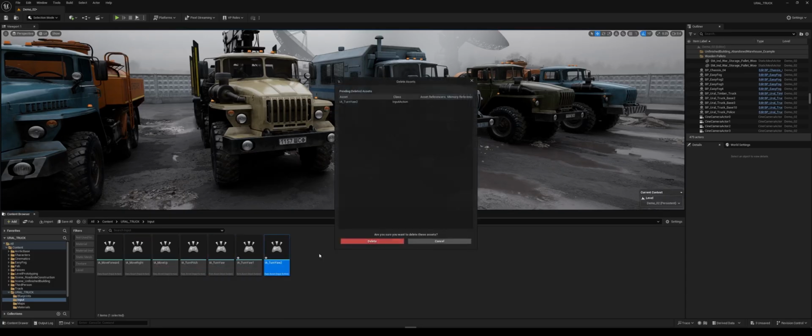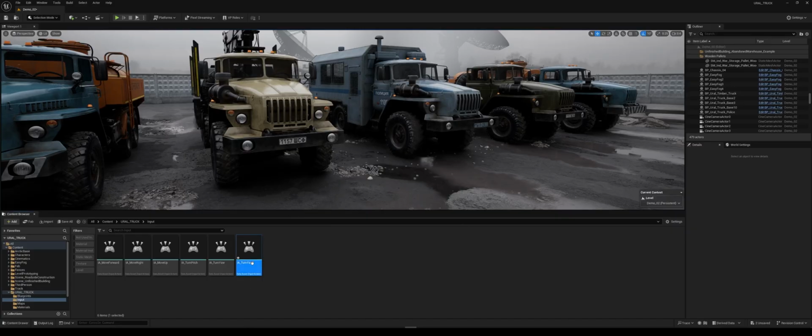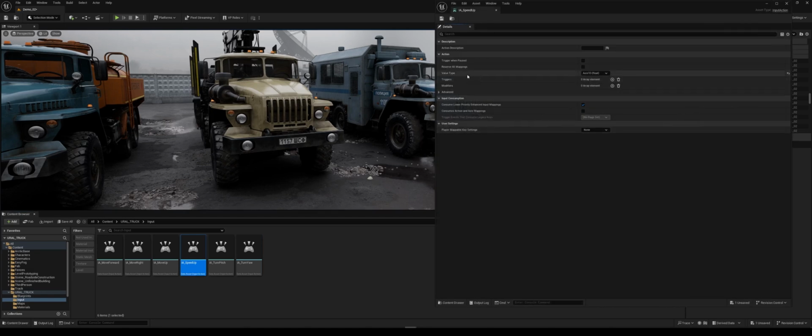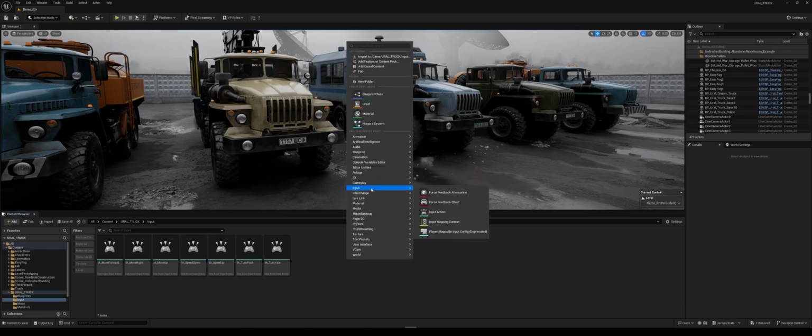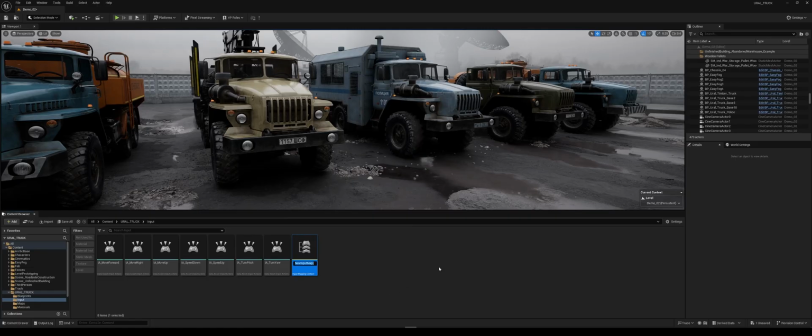And we need to duplicate just one more time and rename it into speed up control and switch the value type to boolean. Okay, let's duplicate and call it speed down. Now we have all input actions and we need to create the mapping context.